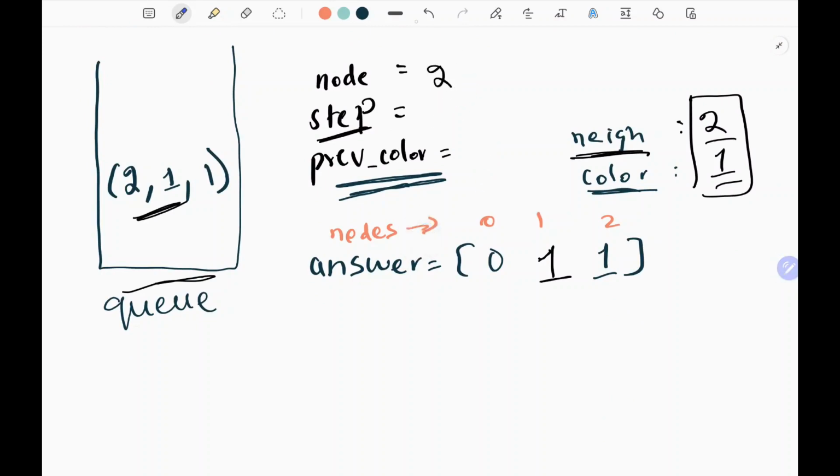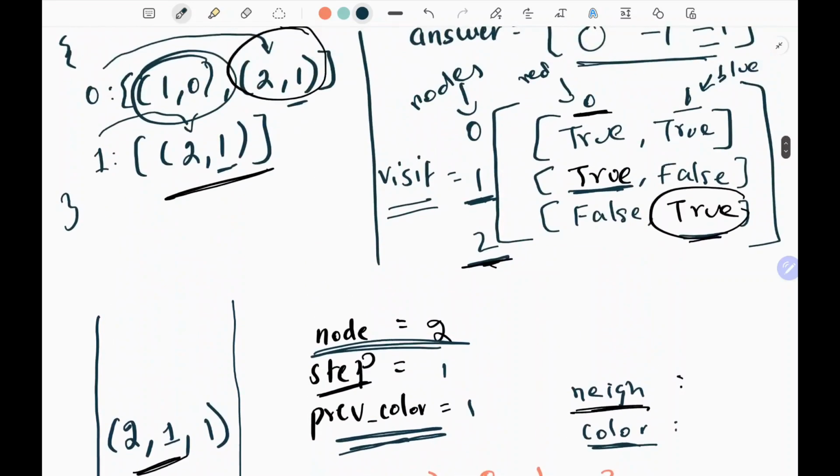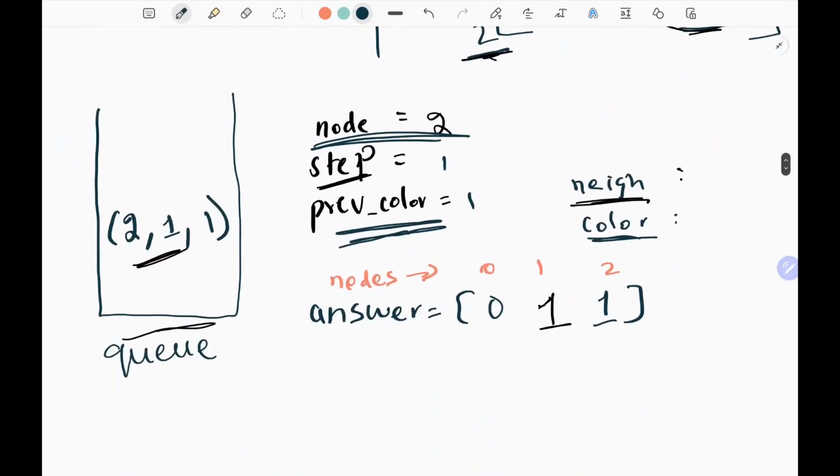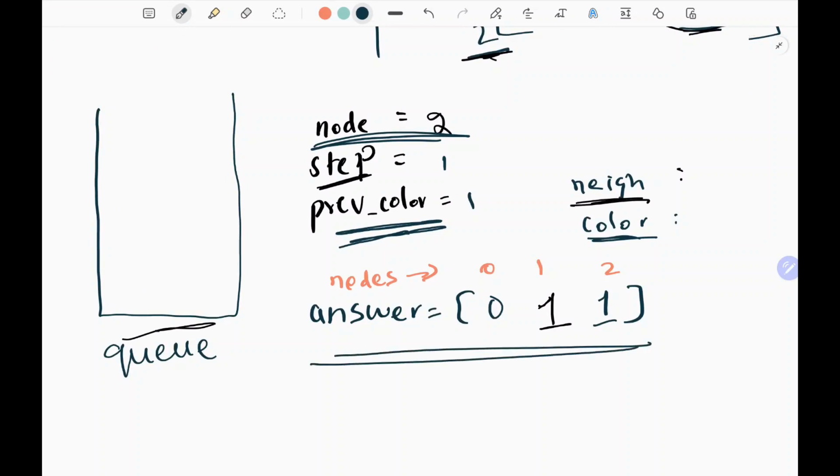So 2 1 1. Now I need to check, is there any neighbor from 2? There is no neighbor, right? So I'm going to just come out of the loop. Then finally I will return this answer. It will be 0 1 1.